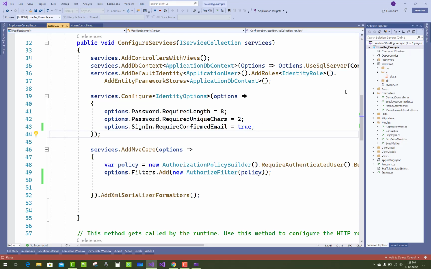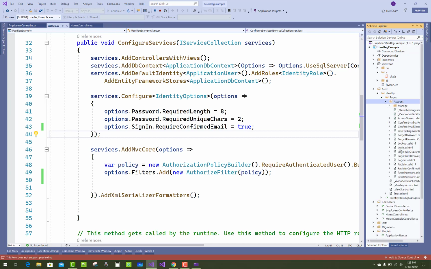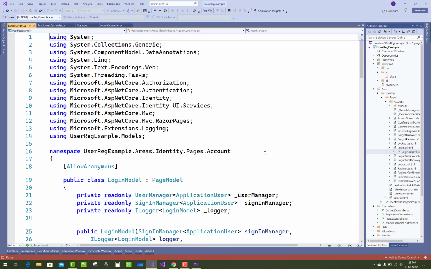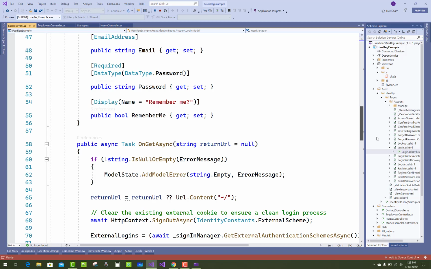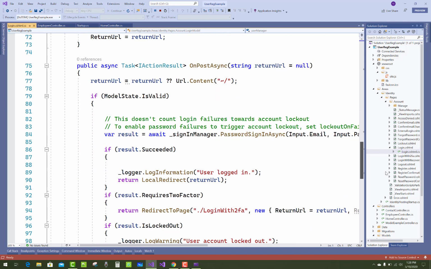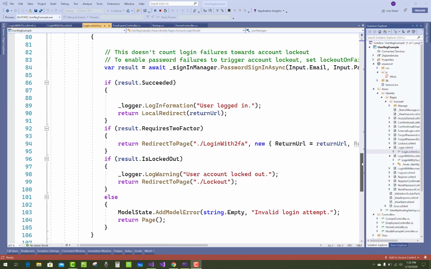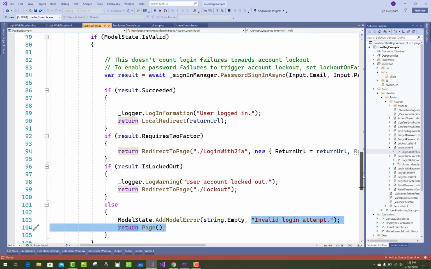So just open your Areas folder where Identity exists in the form of pages. Under the Identity tab, under the Pages tab, under the Account tab, open the Login.cshtml file. Just open the Login.cshtml.cs file, where you can see that type of error message. You have to see that invalid login attempt is there when the result has not succeeded.